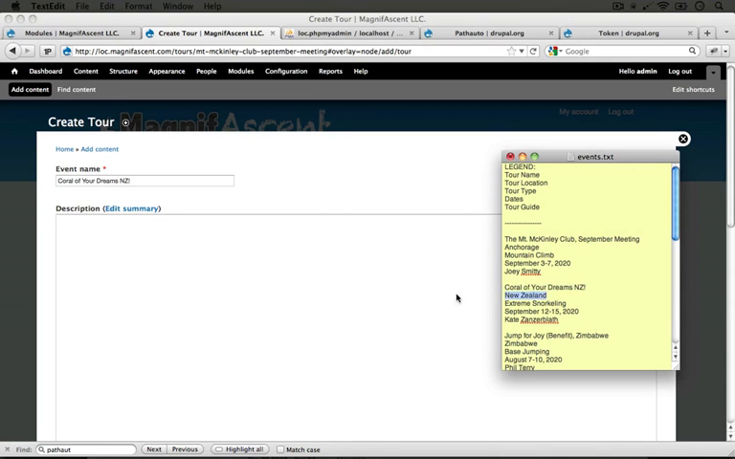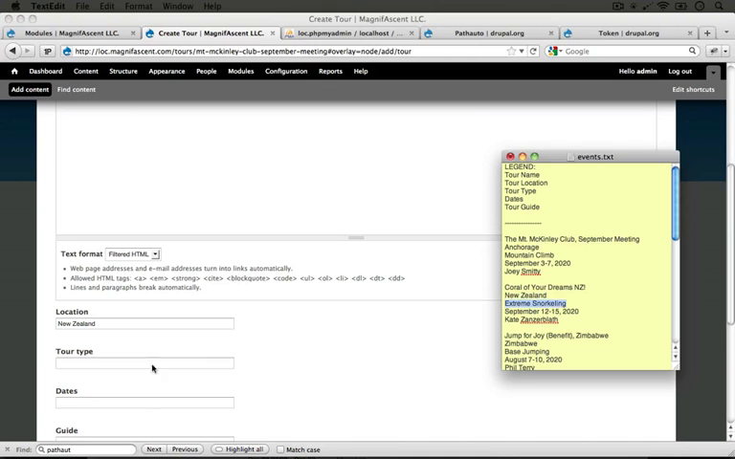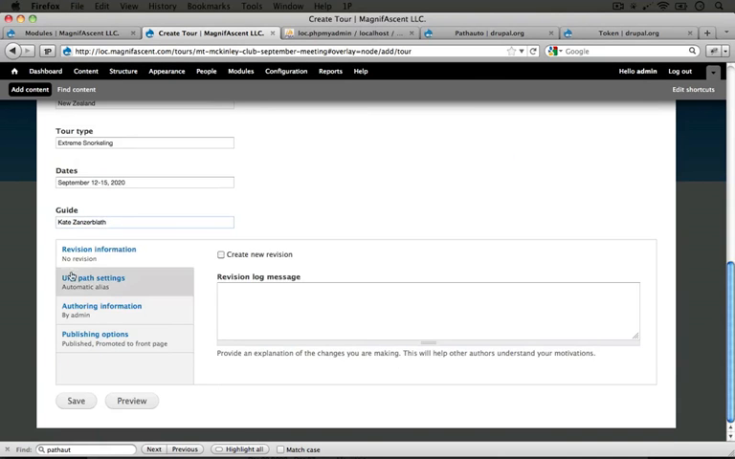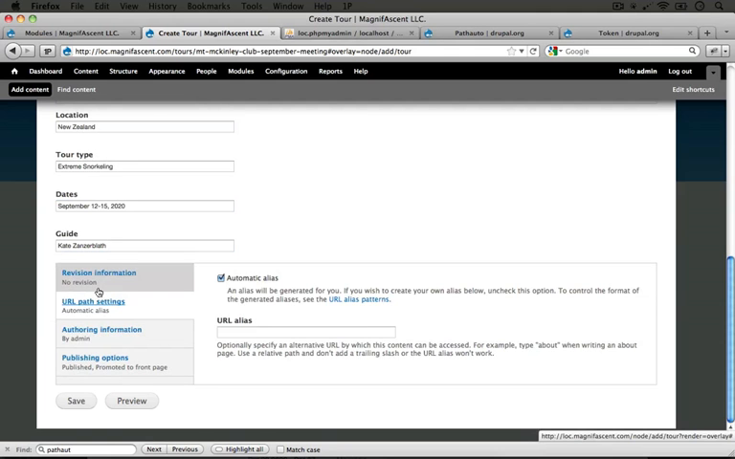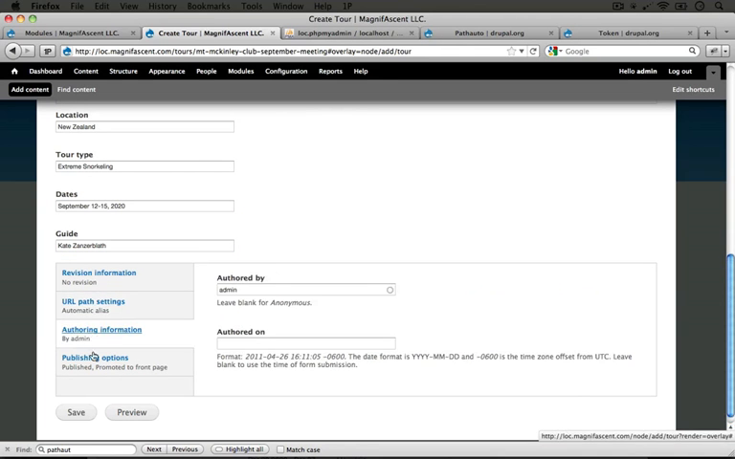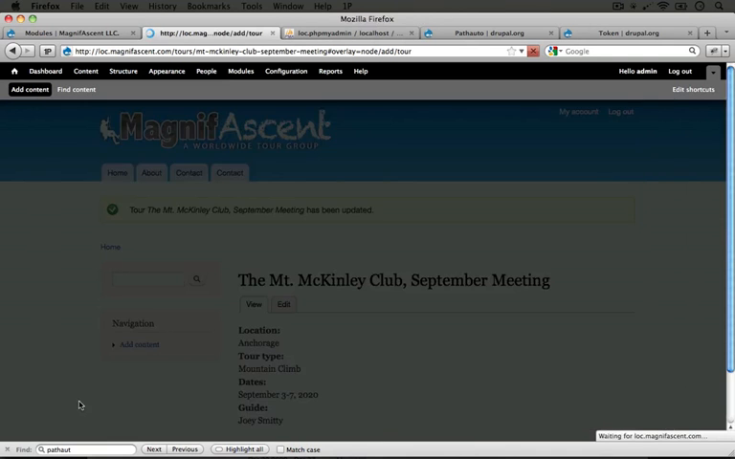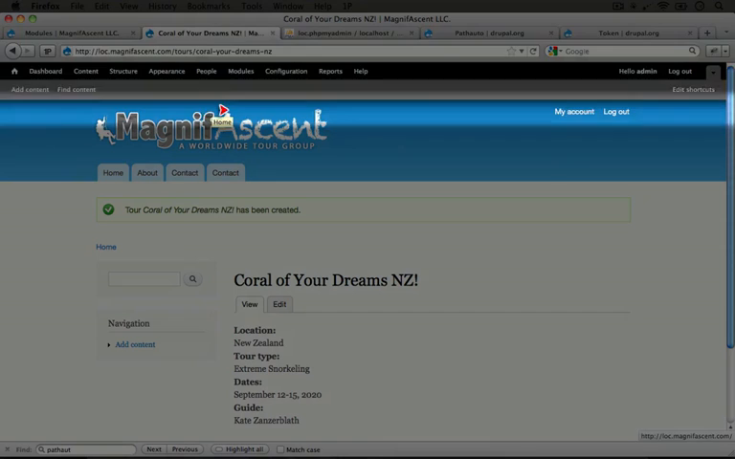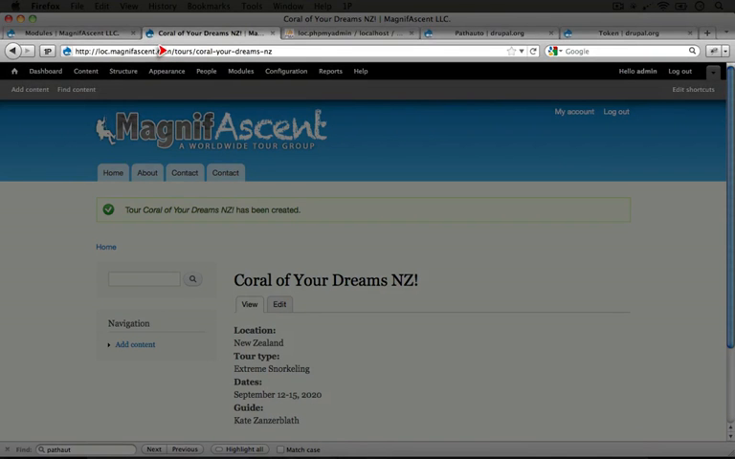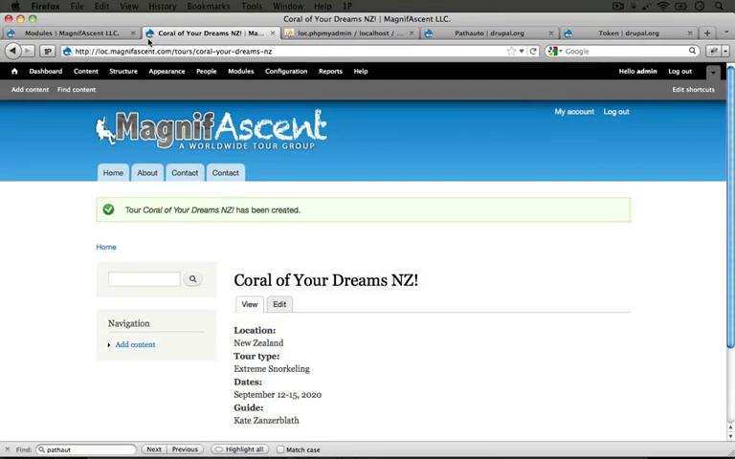I'm going to go ahead and put this on fast forward. All I'm going to be doing is copying the content from our source into the form. We don't need a new revision. Our URL path is going to be generated automatically. We don't need to alter authoring information or publishing options. Let's go ahead and click Save. Okay, and we can see up here that our alias is being generated properly.